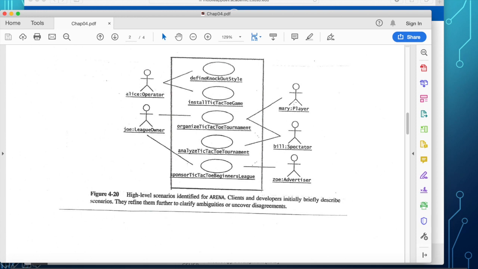It has interrelation. The actors interact with the use case, like for instance, the spectator and player, and the league owner are accessing the same function called organizing a tic-tac-toe tournament. Okay, so this is a very nice diagram that represents actors or users of the system and use cases.